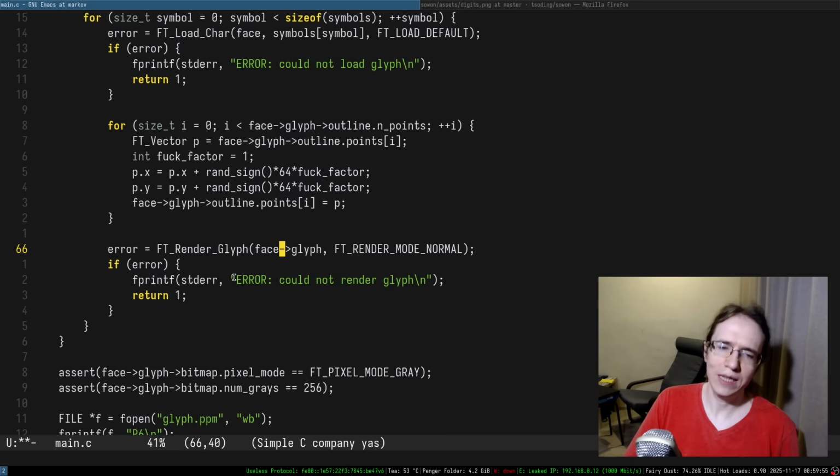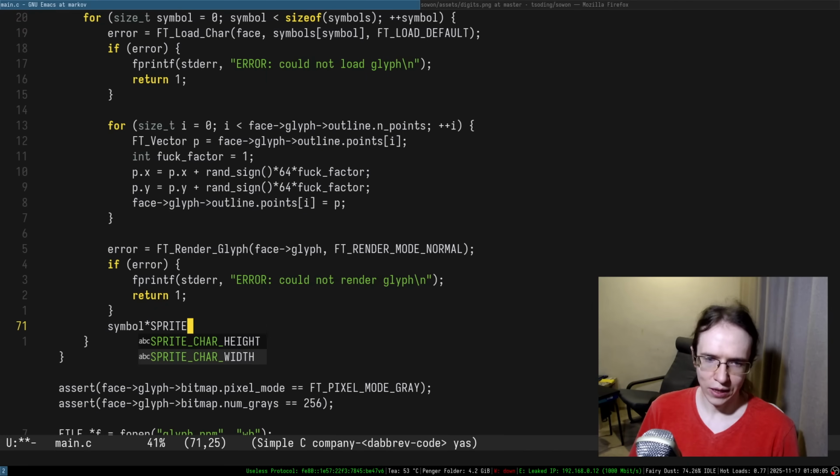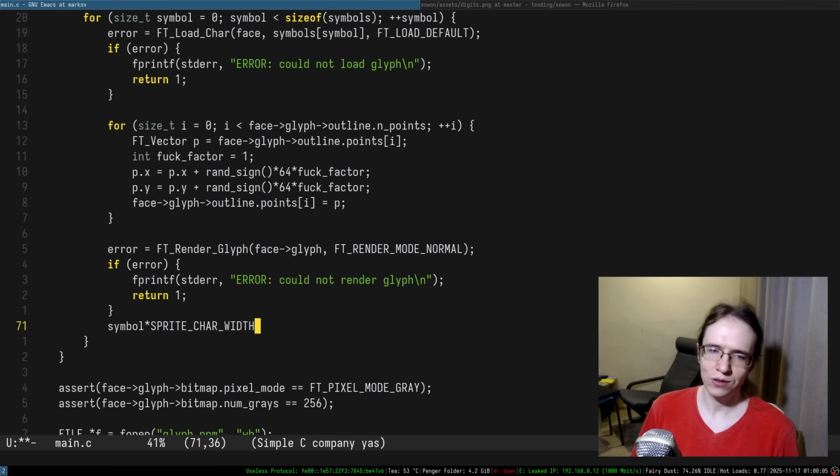Where do I have to place it, chat? I have to place it at symbol multiplied by sprite character width. That's the X of where I have to place this entire thing. Thank you so much.